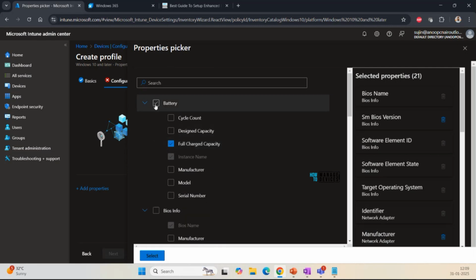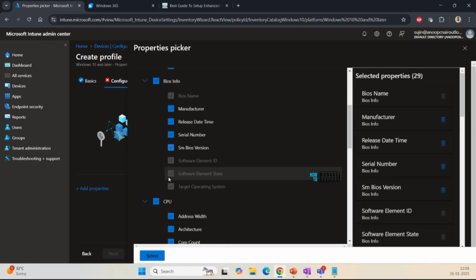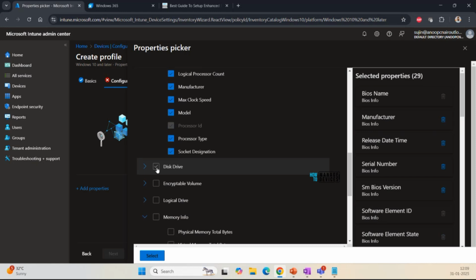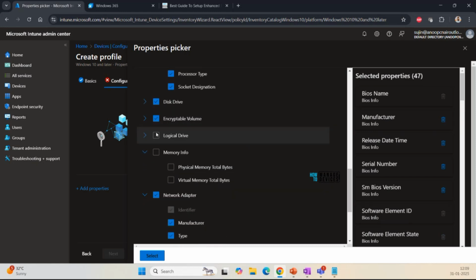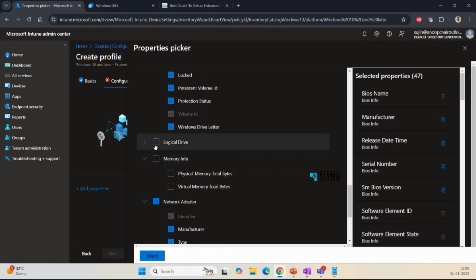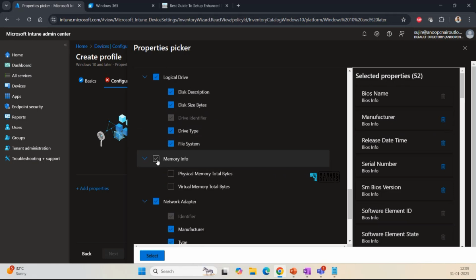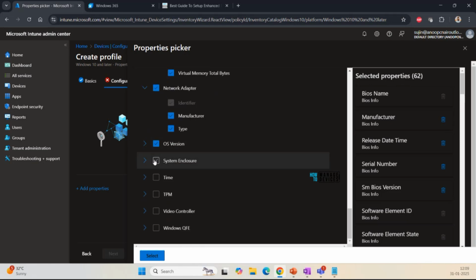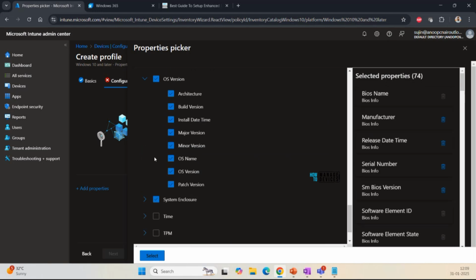All right, so here I will select everything. BIOS info, I'll select the CPU, I'll select the disk drive, I'll select the encryptable volume. I'll select the logical drive as well. I'll select the memory info. Let's select the OS version.